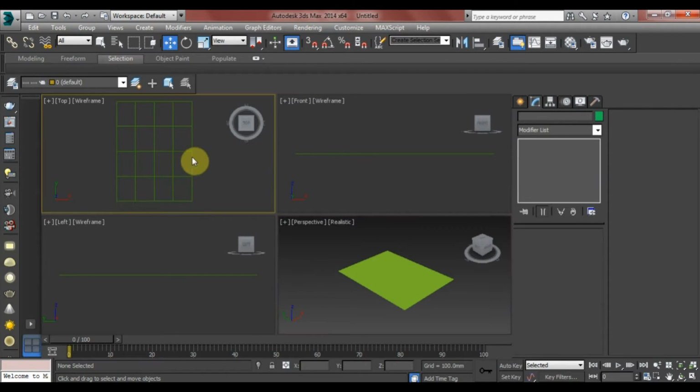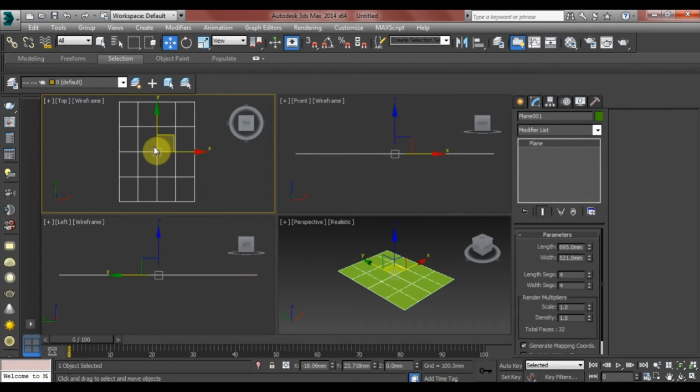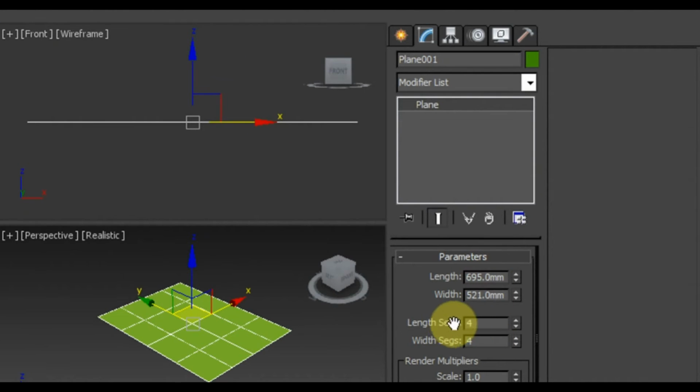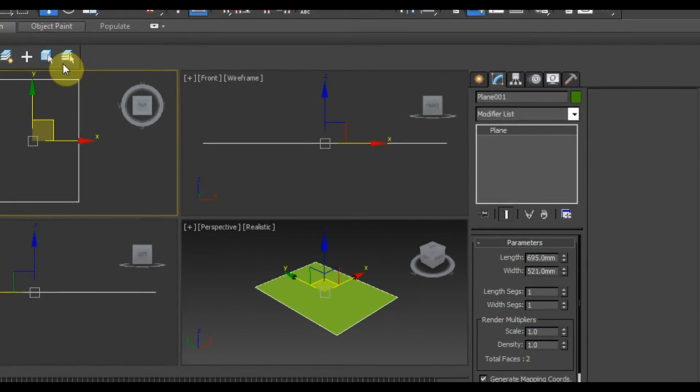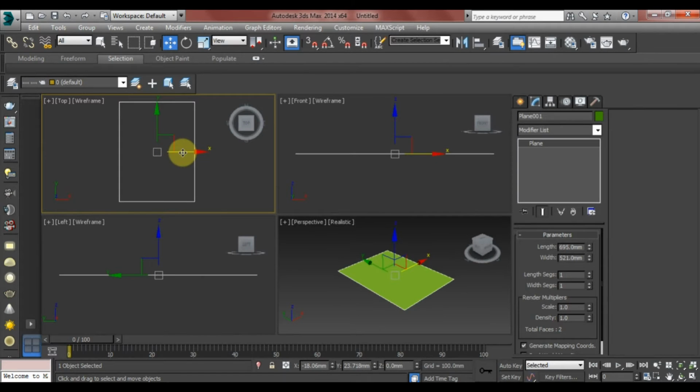The other thing too, we've got this plane here, and it's been divided up into 4x4. If we go back over to the modify panel, which we should still be on, you can see it's got length segments 4x4. We'll take those down to 1 because we don't need any more than 1. The other thing we want to do is actually rotate this plane so that it'll be horizontal when we import our image onto it.